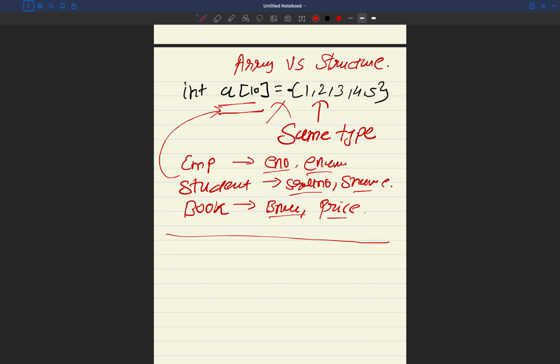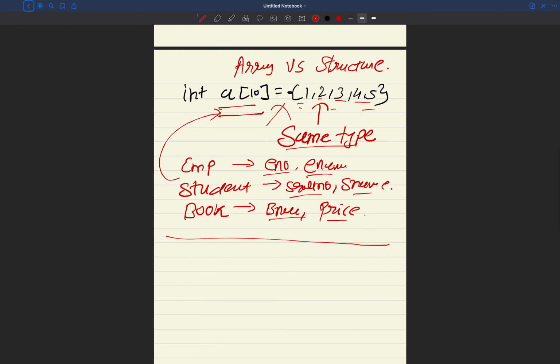An array contains a similar kind of data. If it is integer, then integer; if float, then float; if character, then you can store characters. But you cannot store dissimilar data types in a particular array. So for that you have to go for the structure.